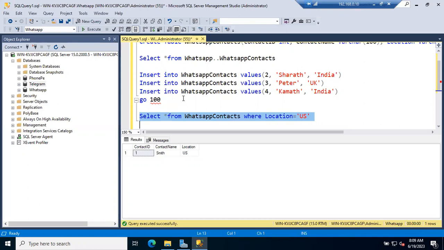Okay, so now tell me guys, what is the query to see all the WhatsApp contacts from UK? Just changing US to UK, that's it. Simply instead of US, I'll change it to UK. Let's see how many records are there.